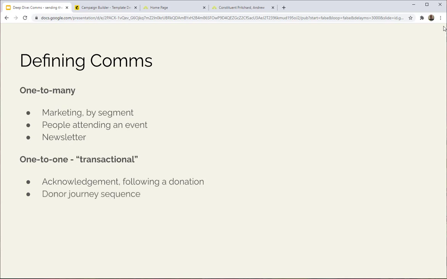That might be also in the shape of a sequence of emails, a supporter journey or a donor journey sequence following some kind of trigger event. And then of course there are marketing communications which are completely outside of the realm of your CRM, such as your social media presence and how you communicate with the wider world, above and beyond what you do in Donorfy.